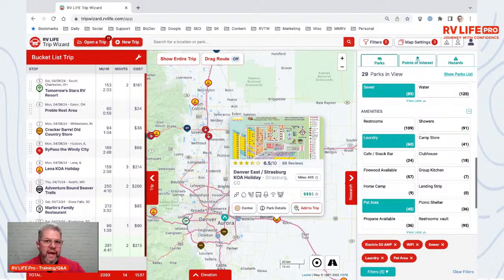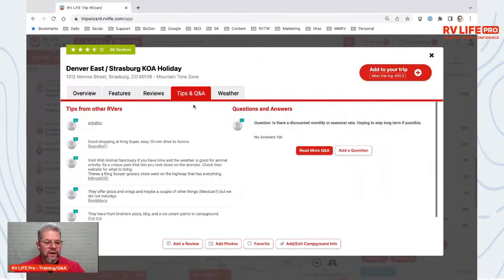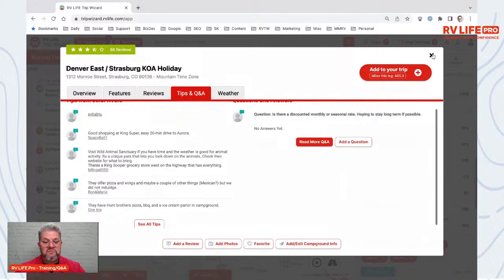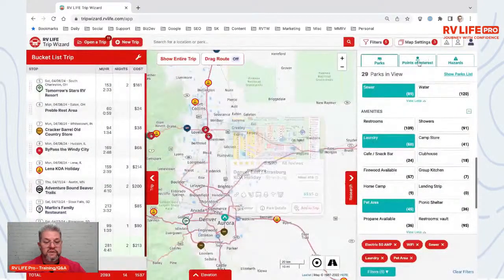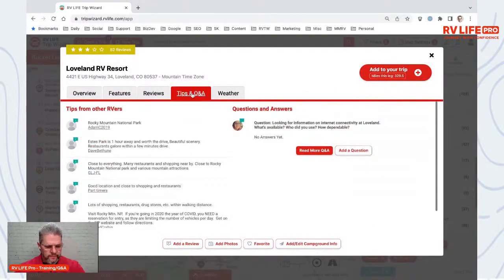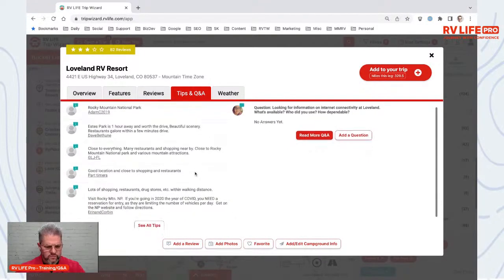With every campground we have on our site, we can go to park details, and we can pop into the tips and Q&A area here, and then we can actually read what others have discussed or found near this campground. So in this case, wild animal sanctuary, great place for pizza and wings, etc. We can take a look at another one. This one's north of Denver. And we'll look at the Q&A here. Close to everything. And you'll see some tips here.